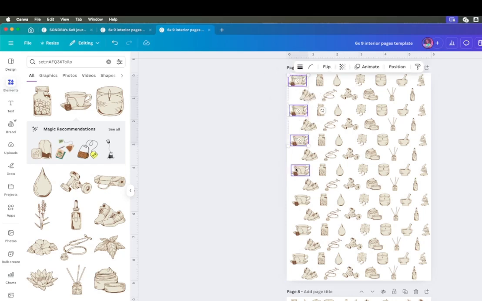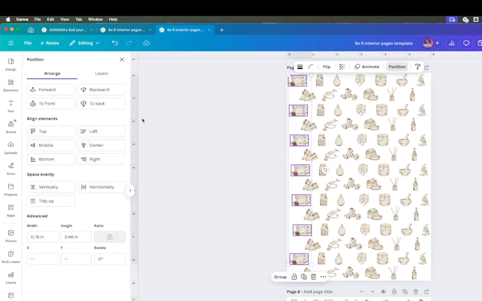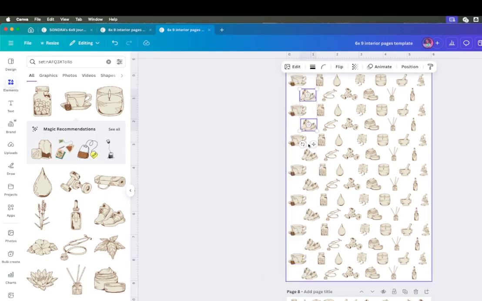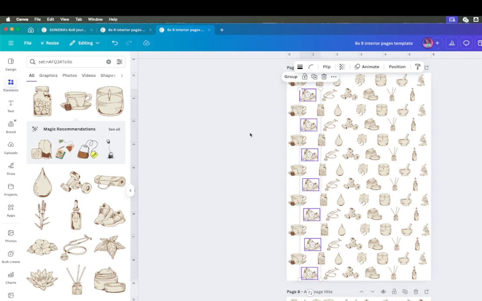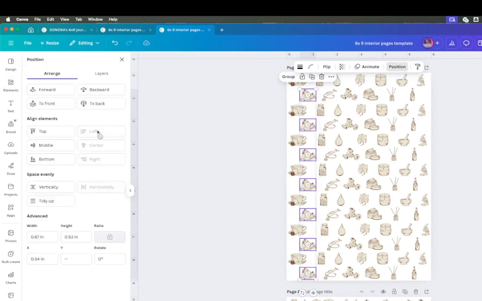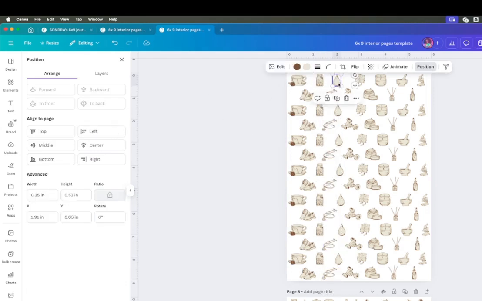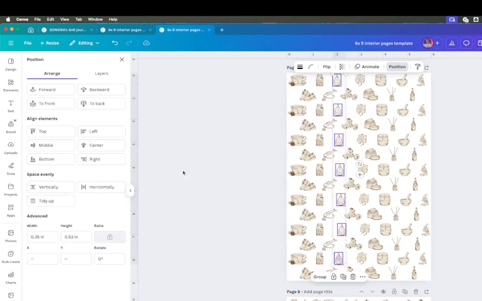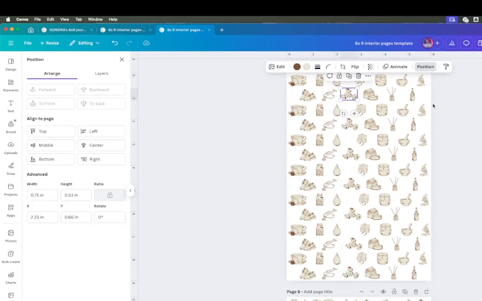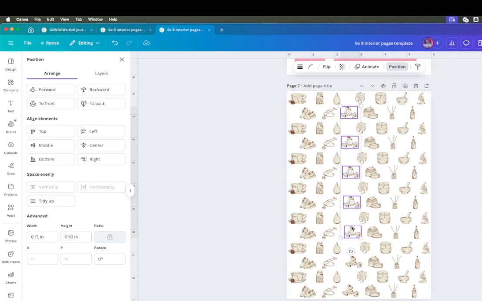Darn it. I don't want to hit tidy up because it's going to, let's go to position. All right, there. We're just going to have to line each one up on its own. There we go. It got kind of crooked as it went over, as it lined it up. So we're just going back each one and lining them up a little bit better. There we go.